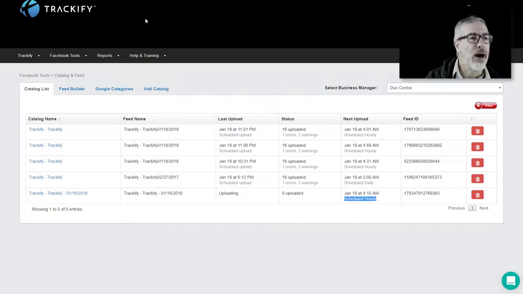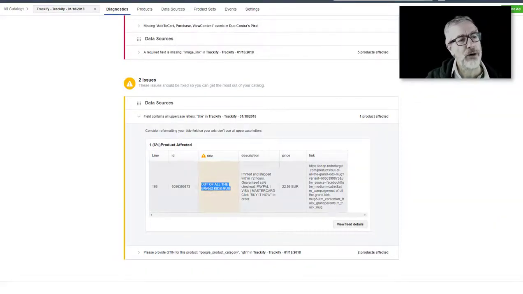And after about an hour at the most, you will see that this error, or this warning, will have gone away, because you just fixed the issue, right?